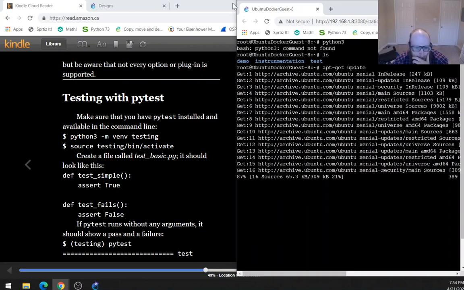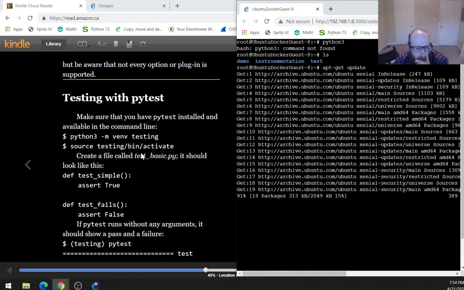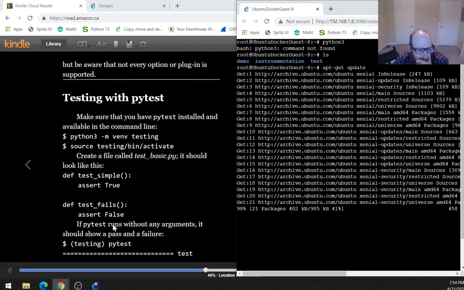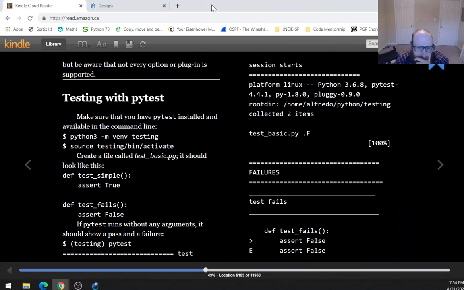Let's see if I can read ahead while this is going. So create a file called test_basic.py. It should look like this. Okay, we'll do that once we can. If PyTest runs without any arguments, it should show a pass and a failure.